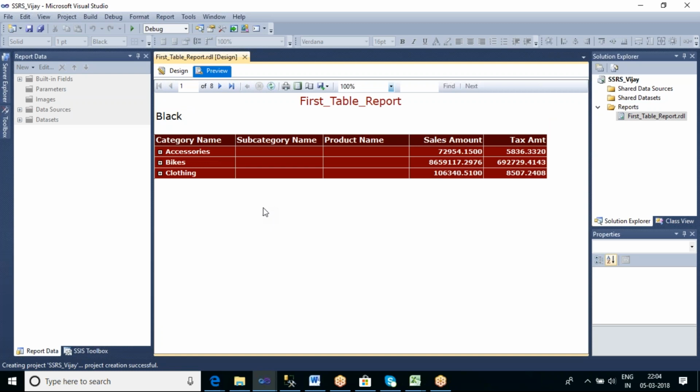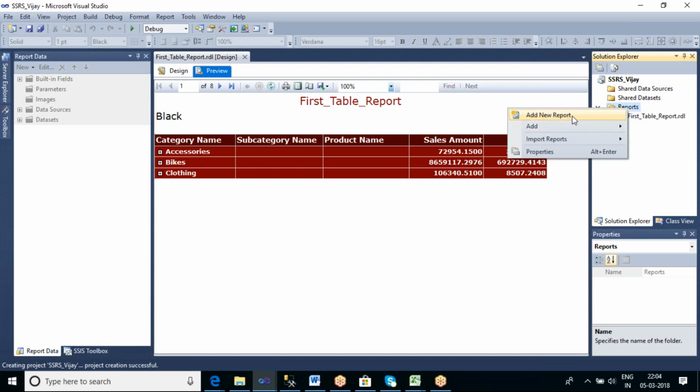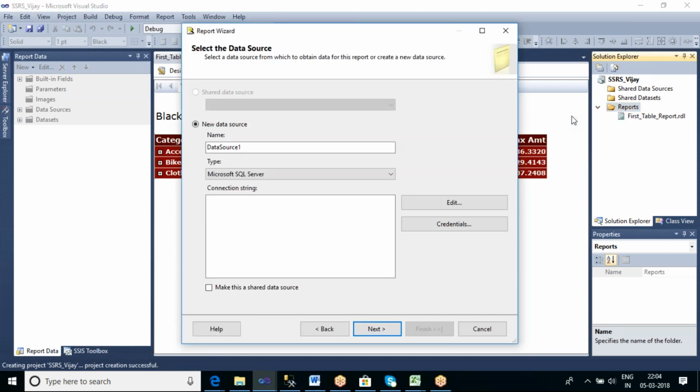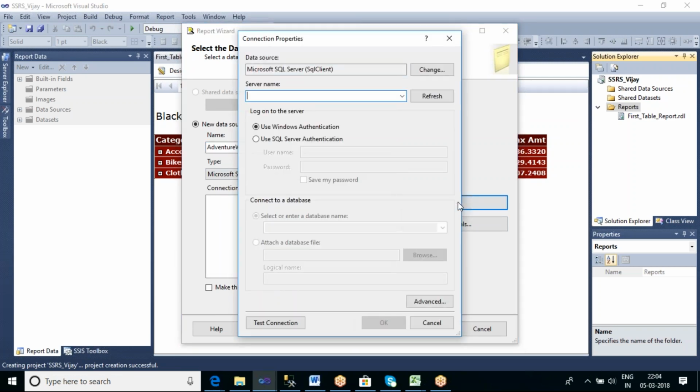Okay. So let me show you one more time. If I show it one more time, it will be easily understood. So, add new report. First of all, what I have done, I have selected the adventure box as the data source. Now let me create a connection.